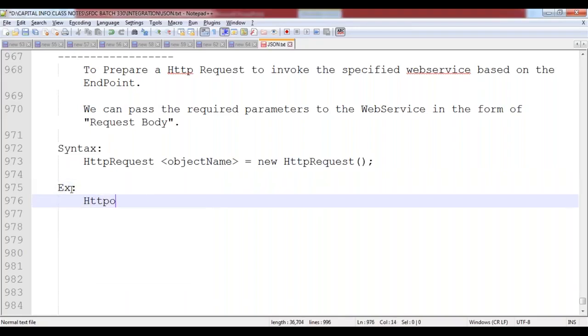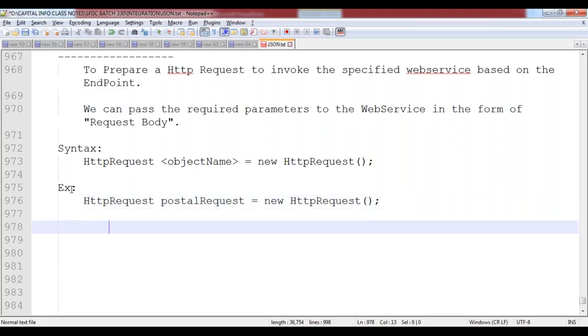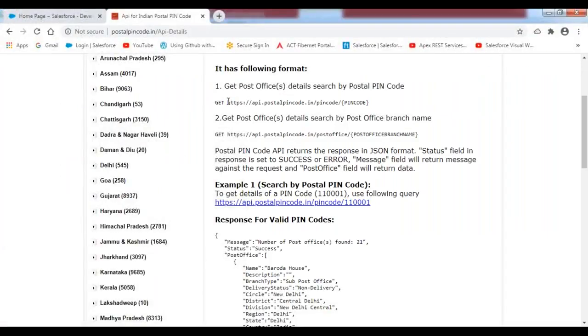Let me explain. I'm creating the request. HTTP request, I would like to indicate a postal request. I'm giving the object name as postal request equals new HTTP request. I'm creating the object of this class. Whenever we are going to invoke this request, we have to specify the URL, that means which web service you are invoking. This is the web service I would like to invoke. What is this particular web service URL? This is the URL over here. Here we have to specify it.